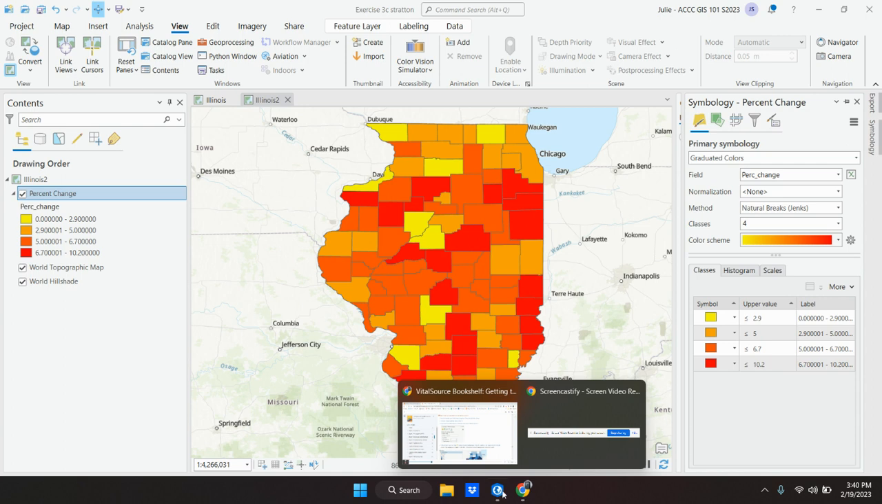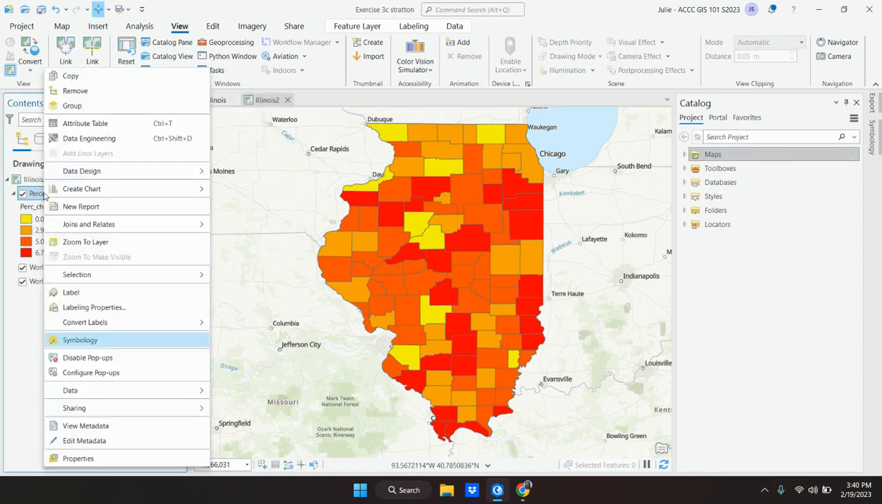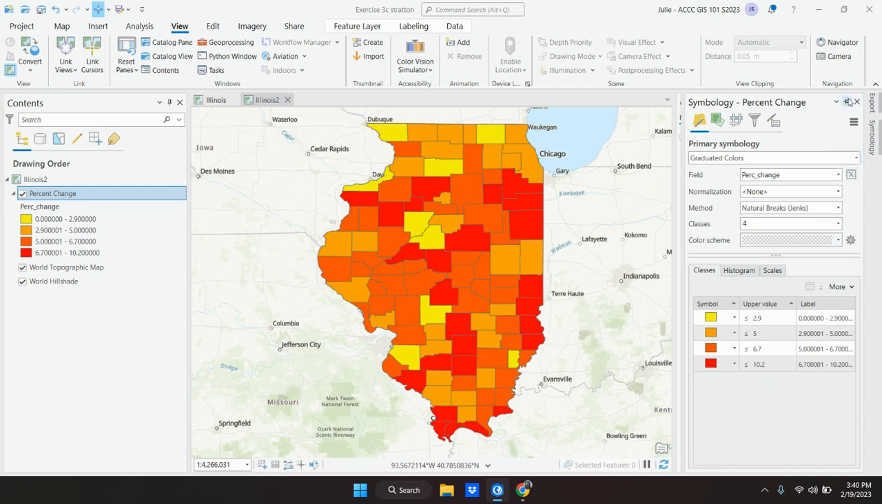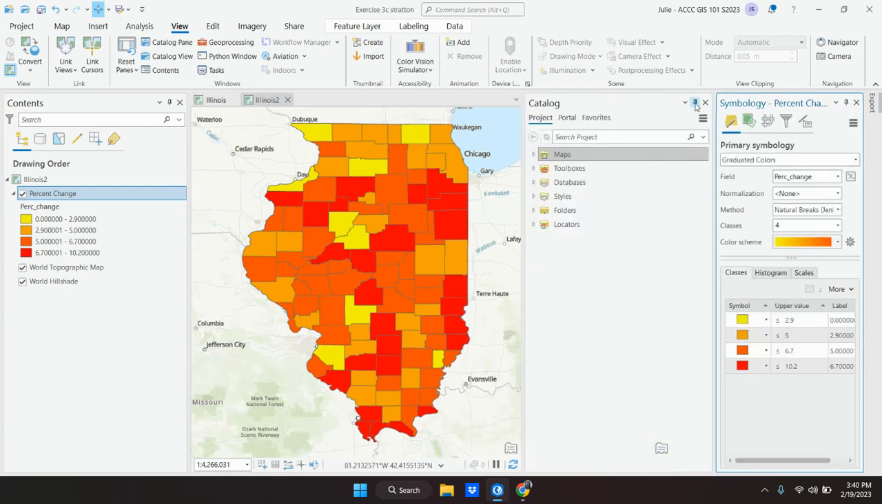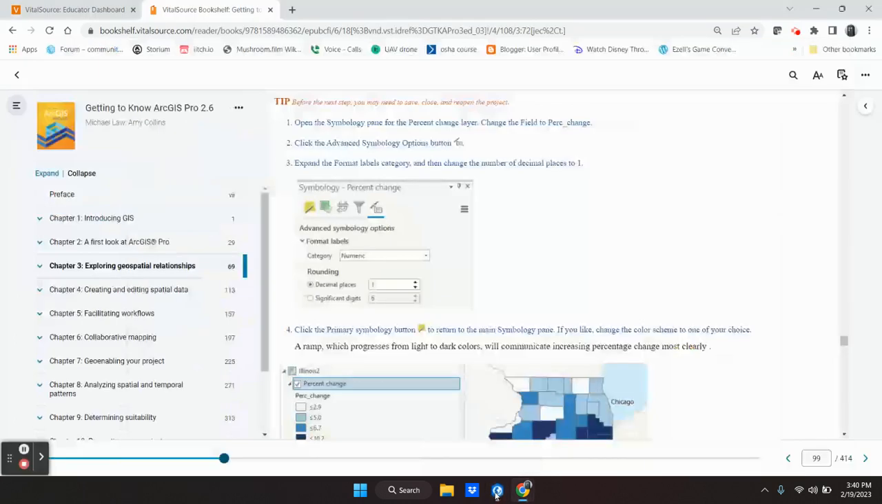Sorry, let me do that again. Every time I click to go back and forth to show you the textbook, it always changes my symbology. Okay, there we go. I'm going to pin that. Hopefully that will stay. We're going to unpin that one. All right, so here we go. Got the symbology. Okay, so now we're going to click the advanced symbology option buttons, expand the format labels category, and change the number of decimal places to 1.